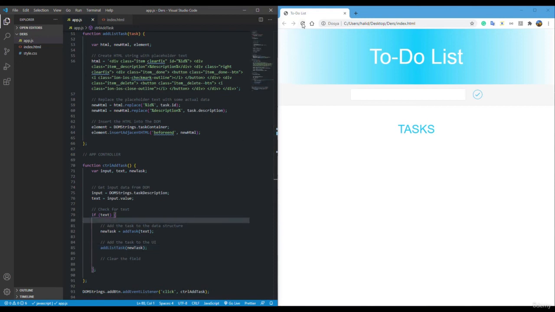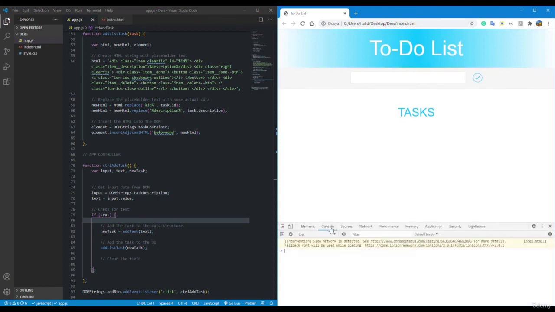So let's check it out. Reload the page. Test 1. Test 2. And you can see it works. But there is one more thing, yeah?